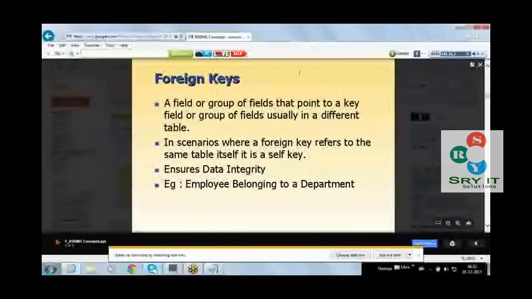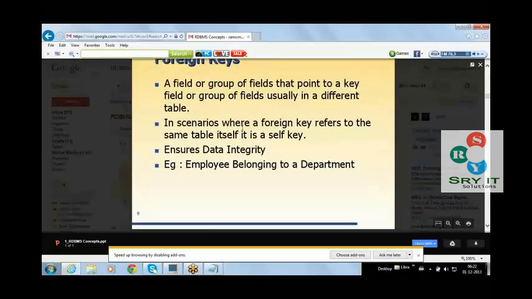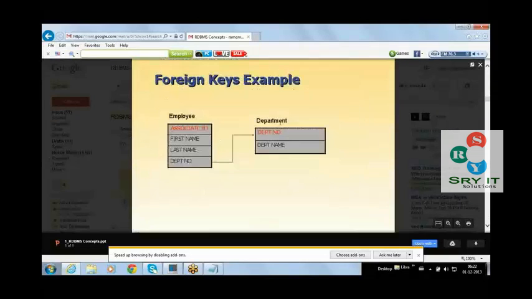I will forward this material to you. Here I explain what exactly a foreign key is. Here we have an employee table as well as a department table. The employee table contains the associate ID, first name, last name, and department number. I want to define a join condition between these two tables with the help of the department number: employee.department number is equal to department.department number. Whenever this condition is satisfied, only then you will receive the exact results.